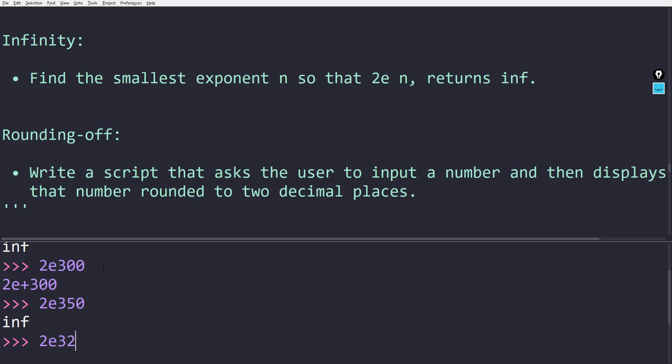Let me halve the exponent here. How about 310? Still infinity, so I could go lower. Maybe 308 or 305. Let's say 305. It's not infinity. 308 is infinity. Probably 307. Okay, 307 is the smallest number that did not return infinity.